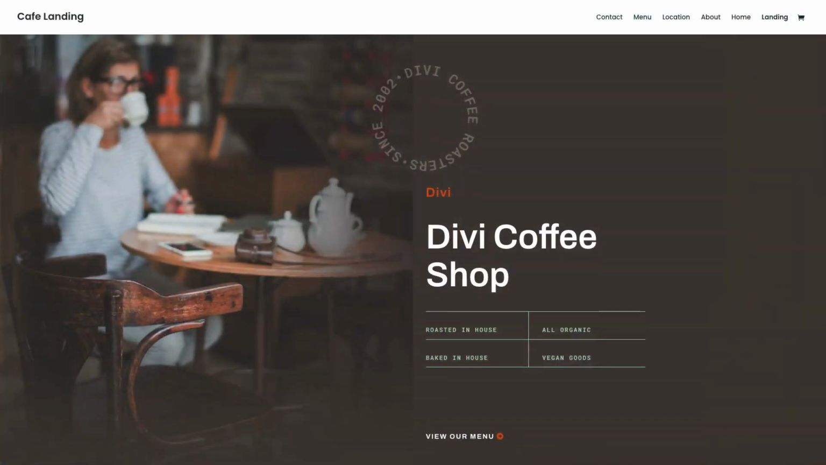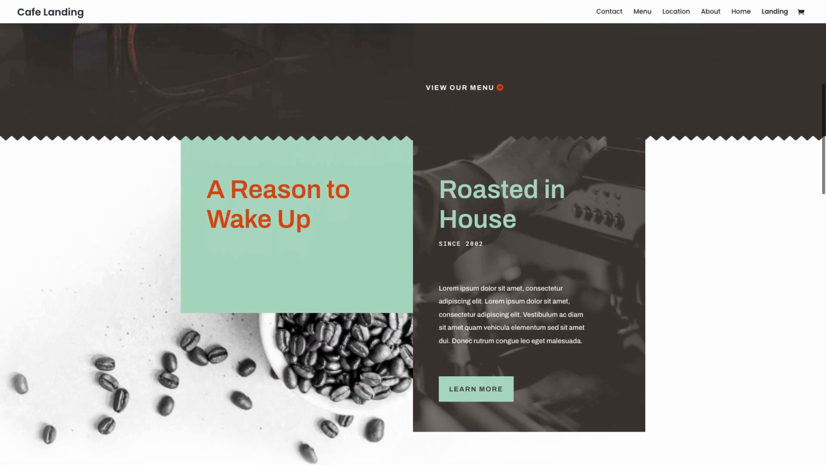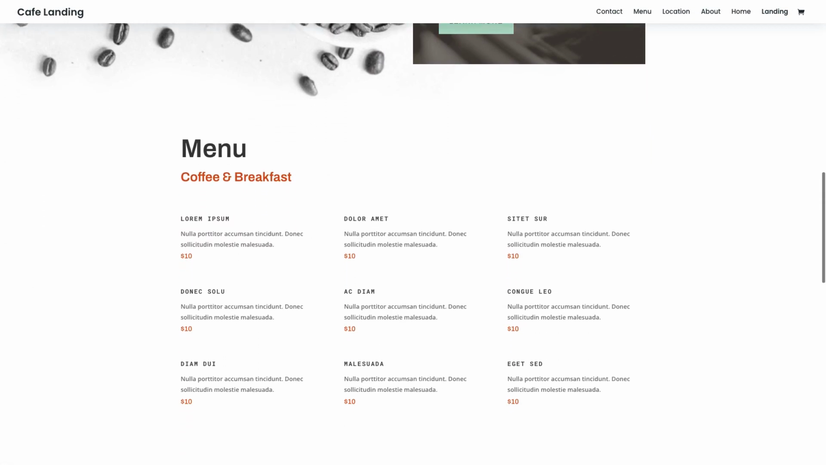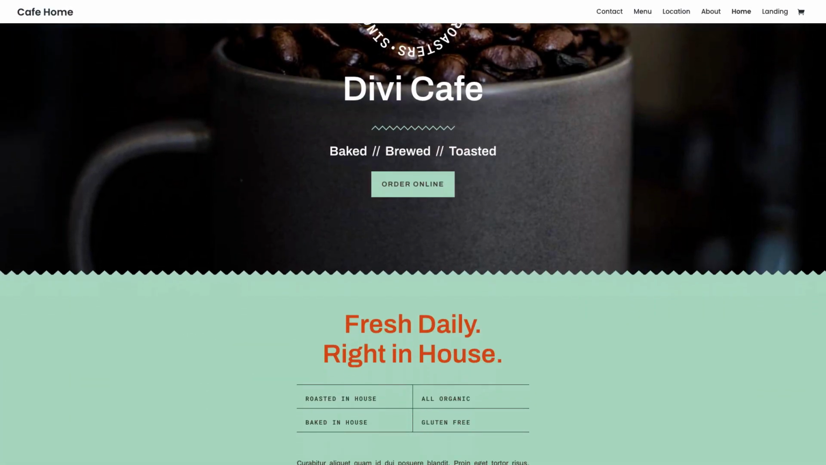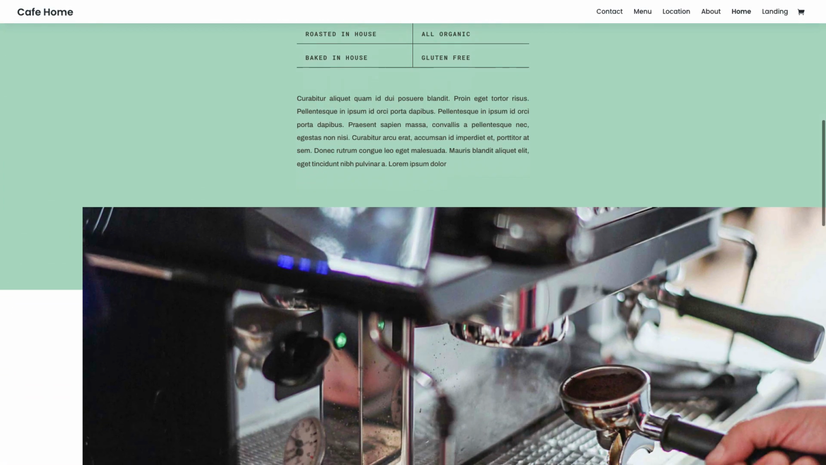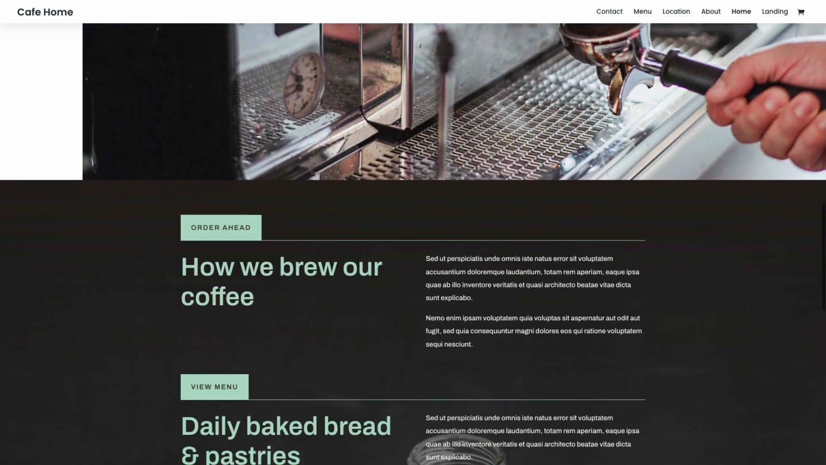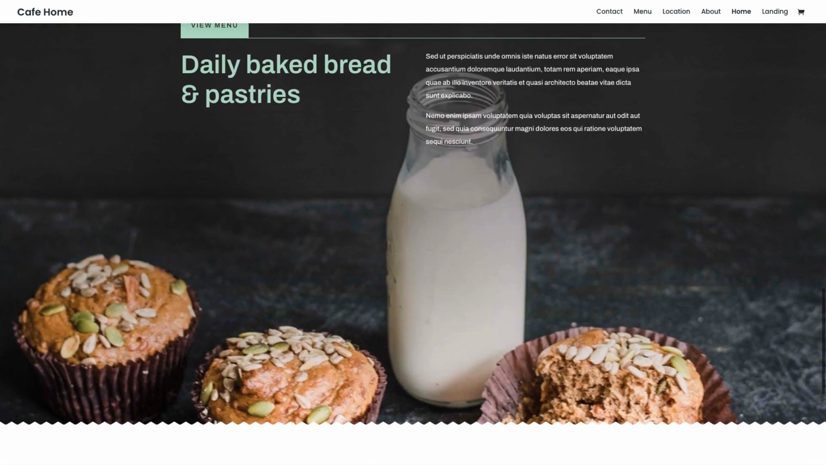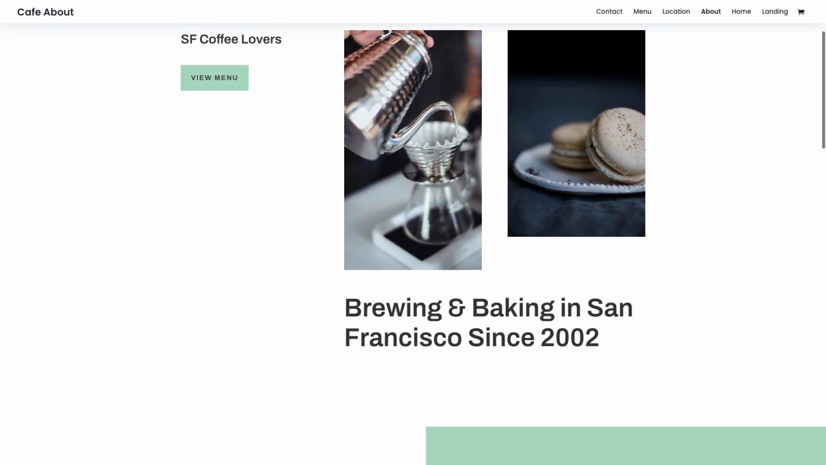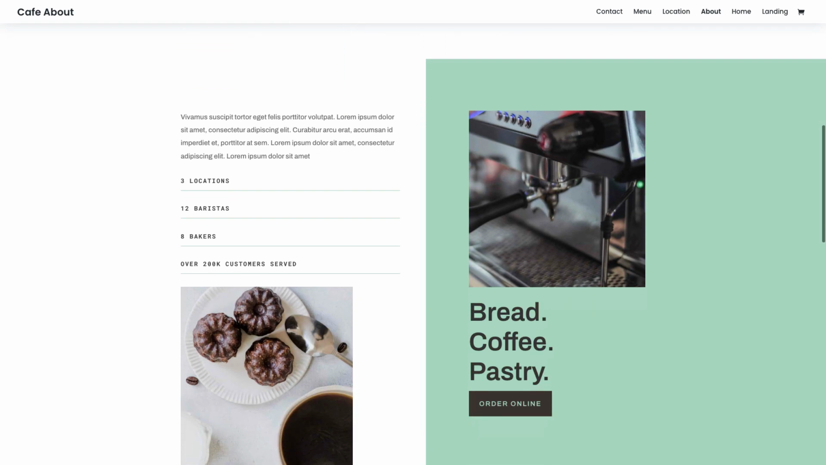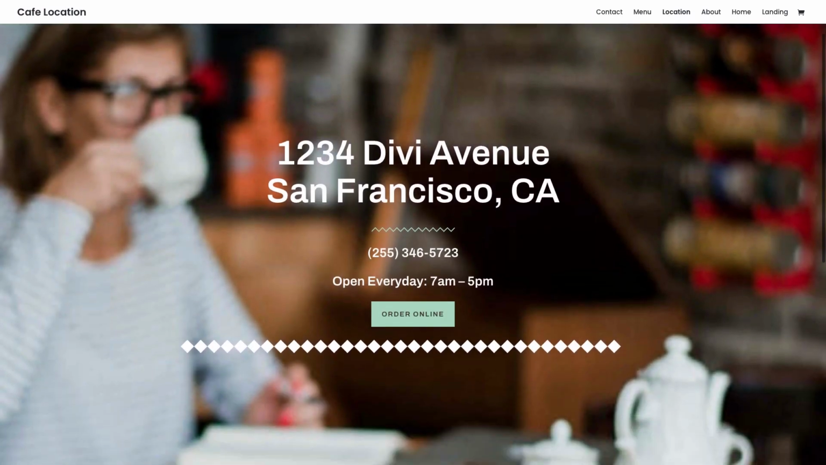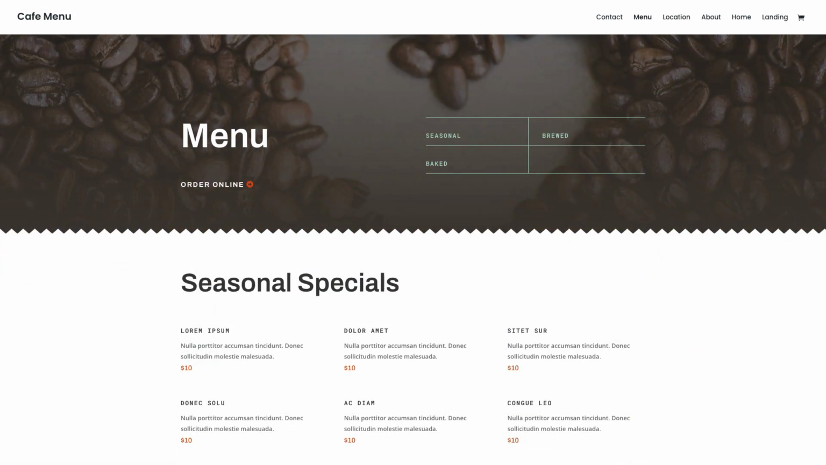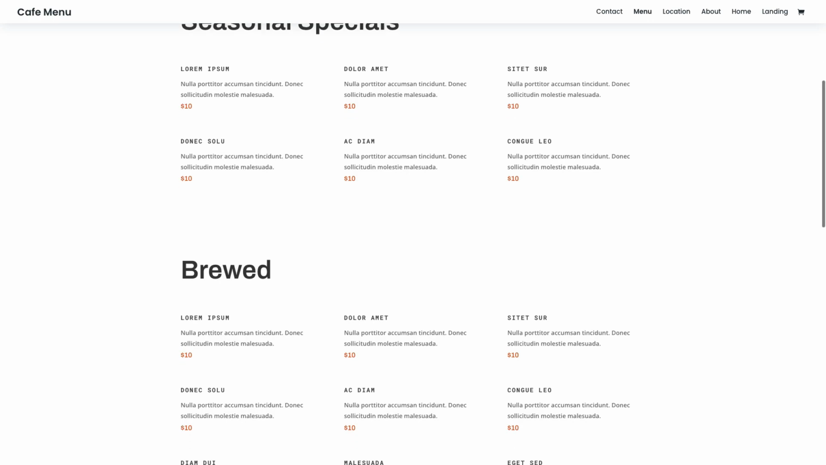Let's take a look. This completely original Cafe Layout pack comes straight from our design team to bring you world-class designs and page layouts that will definitely help you get the cafe or coffee shop website you deserve. The pack includes 6 pre-made page layouts which are strategically designed for a cafe website, including a dedicated menu page, a location page, and more.